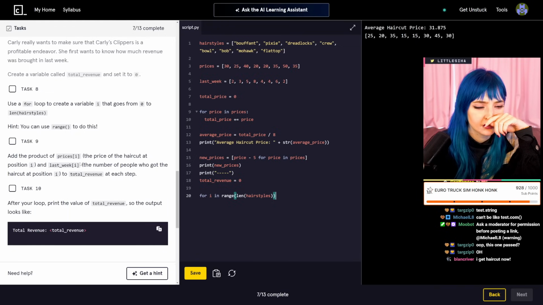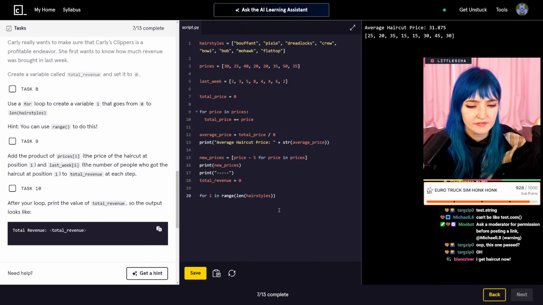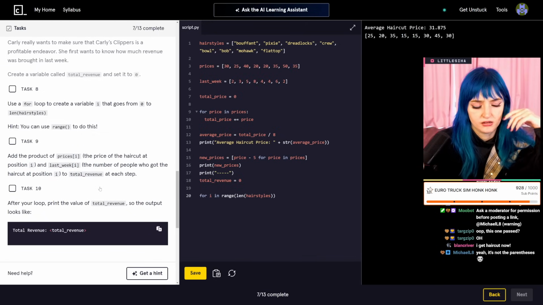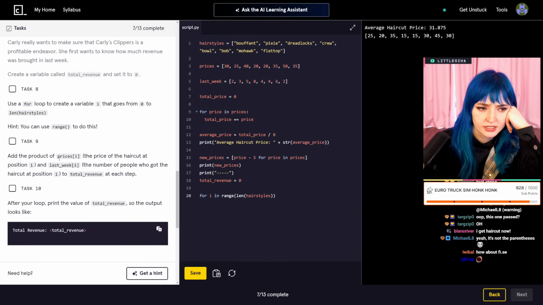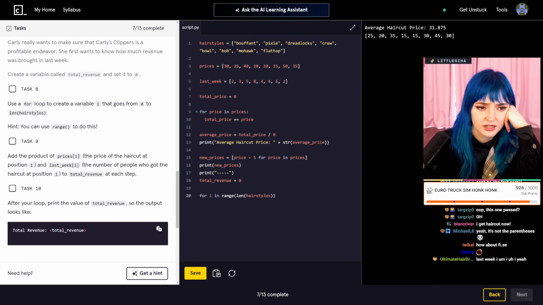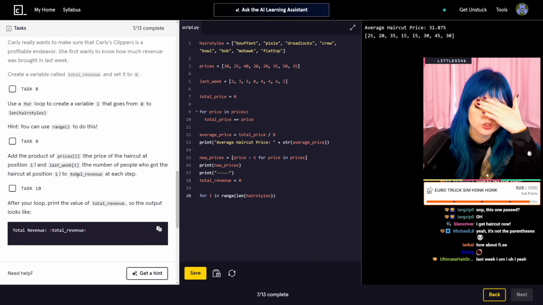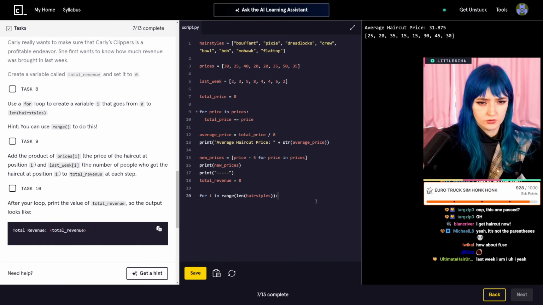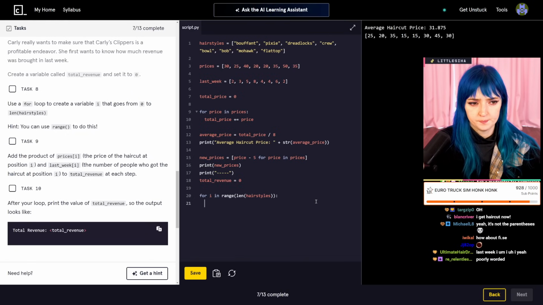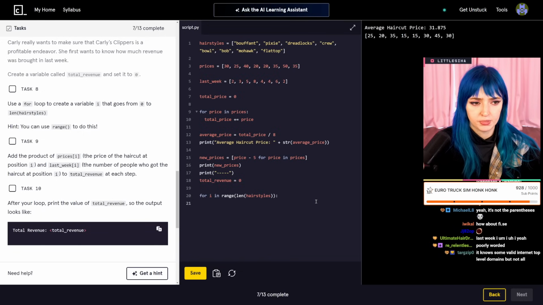Add the product of, they can't both be i because that's one variable. So I'm like, add the product of prices, the price of the haircut at position i. What do you mean position i? And last week i, the number of people who got haircut at position. Dude, the way this is worded is like squeezing my brain. I don't understand what they want. To total revenue at each step. So what do you mean the price of the haircut at position i?